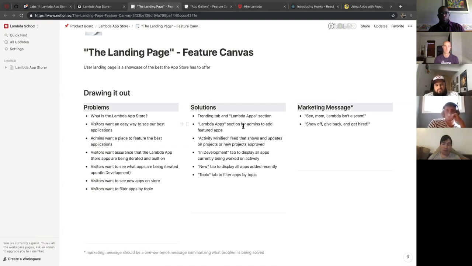The solutions: trending. There's going to be a trending tab for the Lambda app section, and a section for admins to add featured apps. So the admin is going to be able to accept app submissions and also empower the ones that they think are really good and should be shown off. There is going to be an activity minified feed that shows updates on projects and new projects approved.